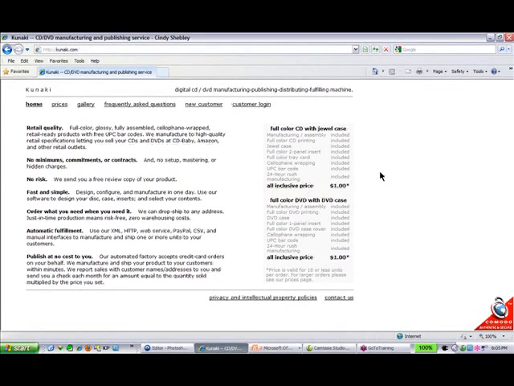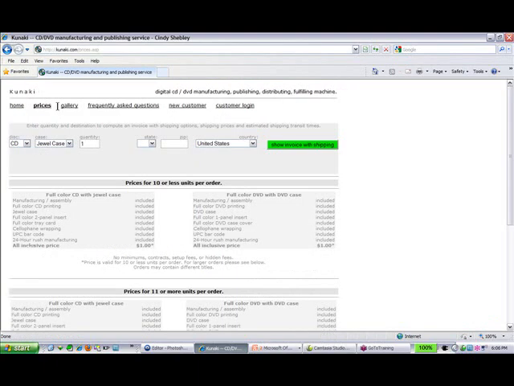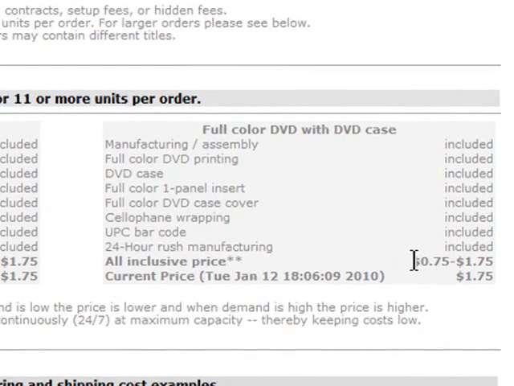More than 10 discs, their pricing literally changes by the hour. They're trying to find a way to balance the load at their factory. So when it's busier, they charge more. When it's not as busy, they charge less to try to get the load evened out. The thing to do is go here to prices and look, and you'll see what they're charging is going to be somewhere between 75 cents and 175. Right now it's 175 for more than 10 discs.